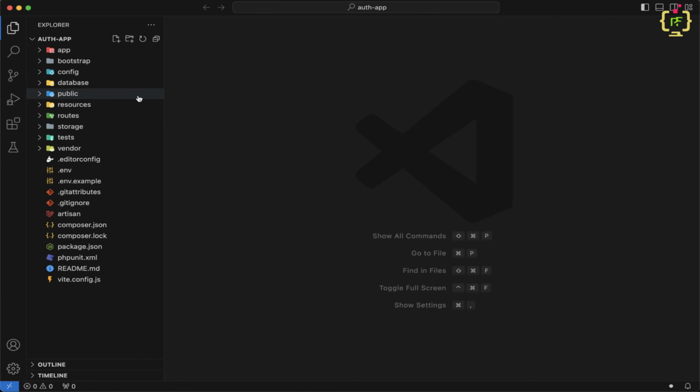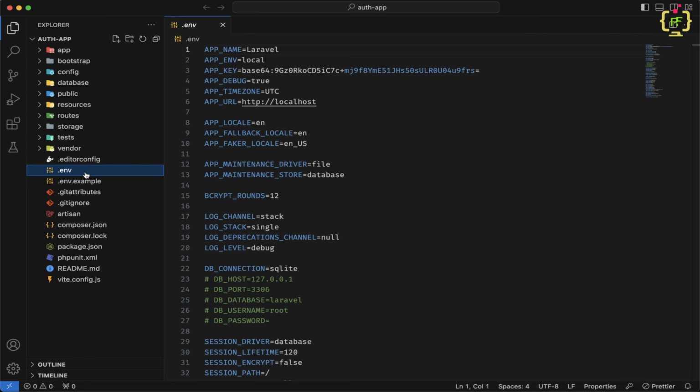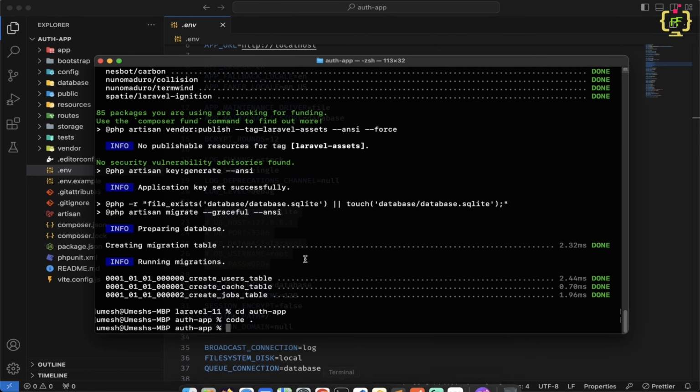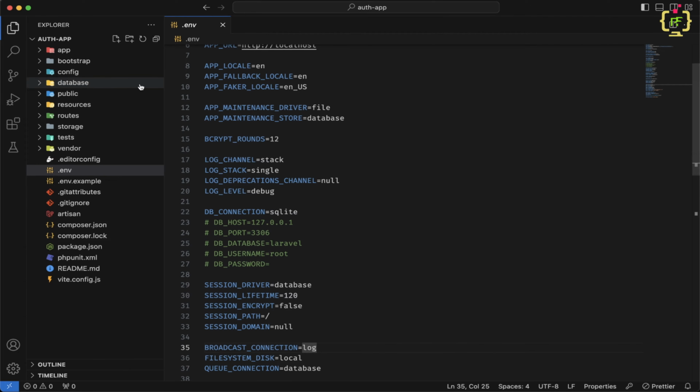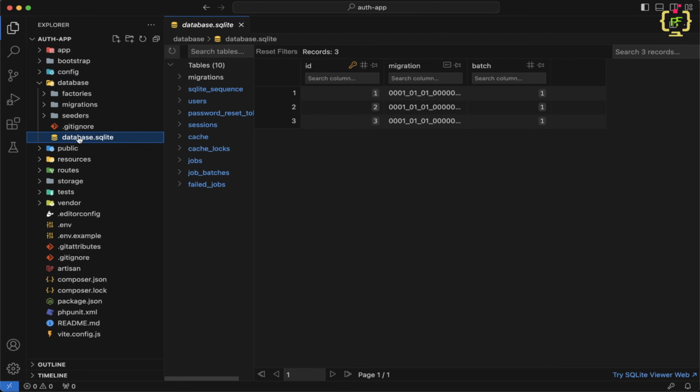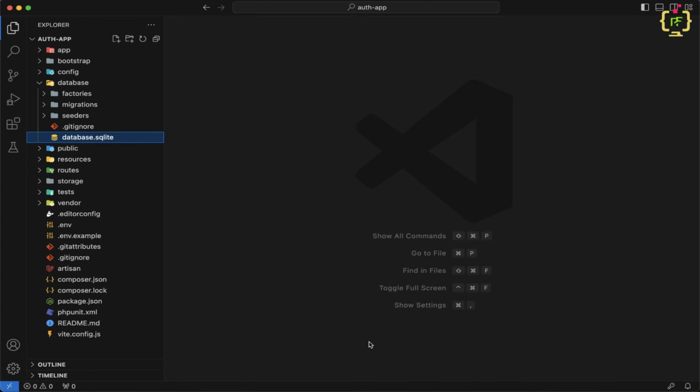Yes, the project is opened in the VS Code editor. Now if we take a look at the .env file, by default the database connection is set to SQLite. So Laravel 11 by default executed the migrations inside this database. Let's verify this. Inside the database folder, we have this database.sqlite file, and inside this database, we have the different tables. Now in the next step, we will be installing the Breeze package.